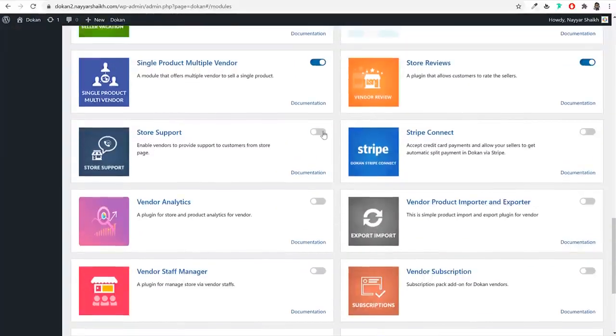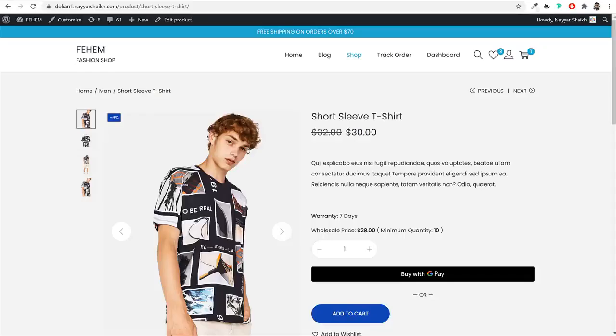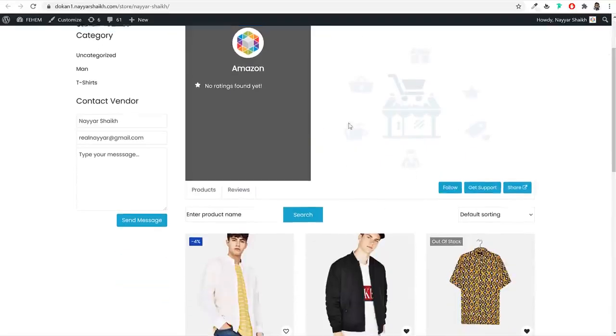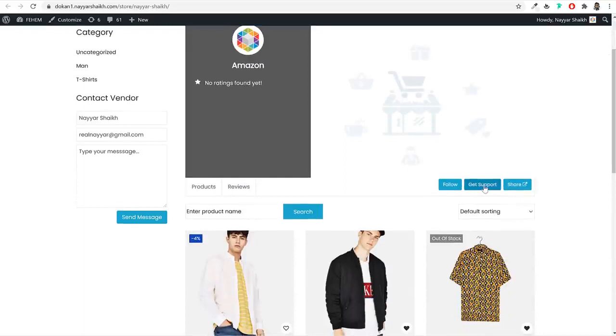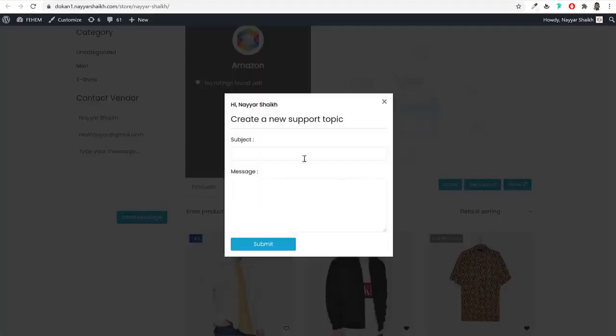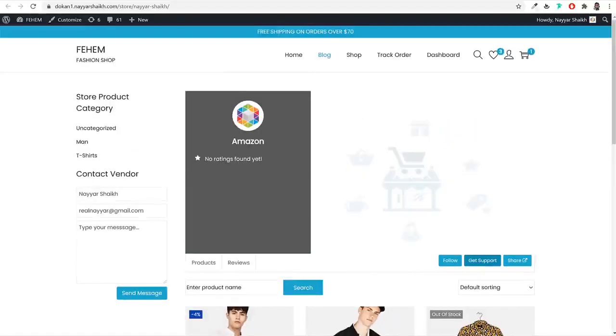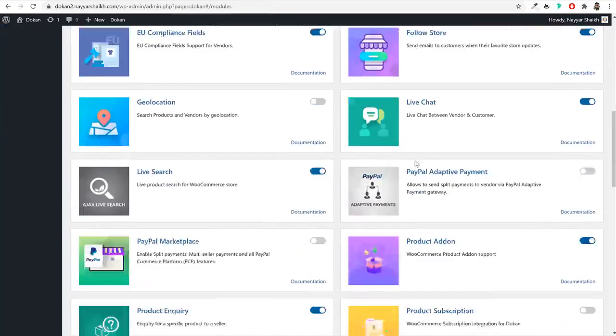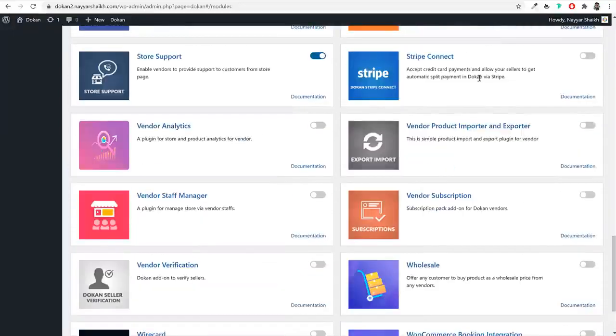Store support. With store support, people can come, and let me show you that option. If you go to the vendors page, as you can see, people get this option, Get Support. They can click on that button and ask some question. Basically, they can raise a new ticket with the seller and seek some support from the seller. Then if you want to enable Stripe Connect, you can do that as well.